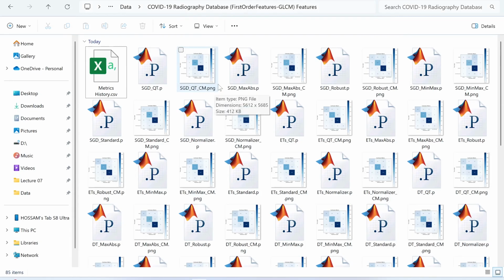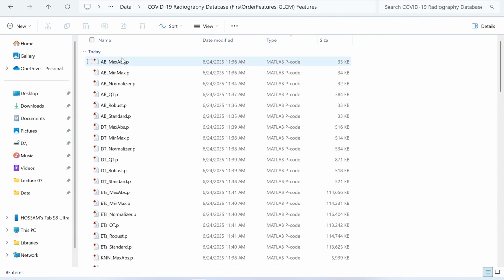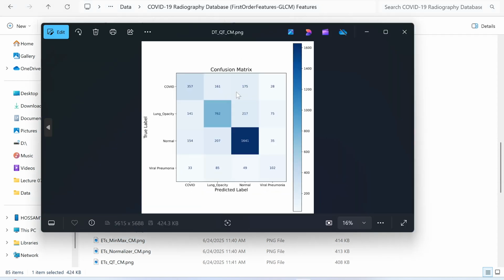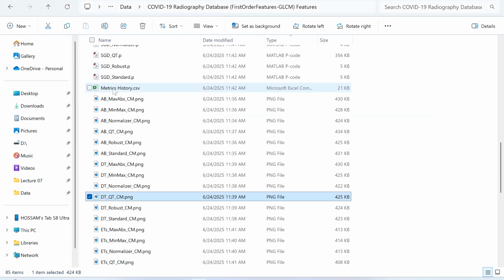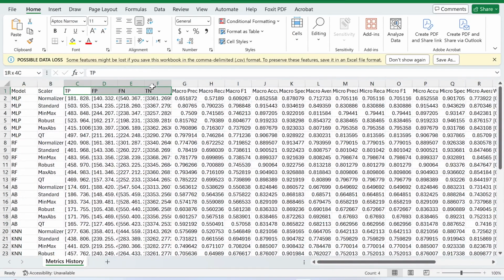And if you go to the corresponding folder, which ends with first order feature, GLCM features, you will find different outputs. Let's change the display and sort by type. You will find the pickle files here named using the defined pattern, and similarly the corresponding confusion matrices. If you open any of them, you will find the corresponding confusion matrix for decision tree and the QT scalar. And if you need all of the metrics, you can refer to the history, open it. You will find the different performance for the different combinations between the model and the scalar. It begins with the components, then macro metrics, then micro, and the weights, and ends with the weighted average matrix.